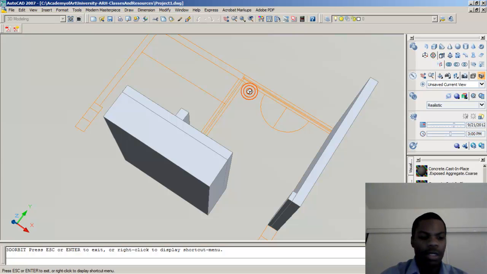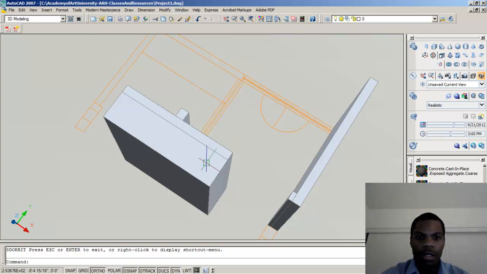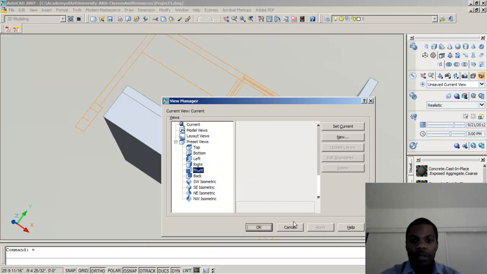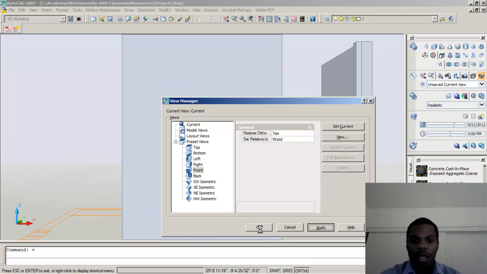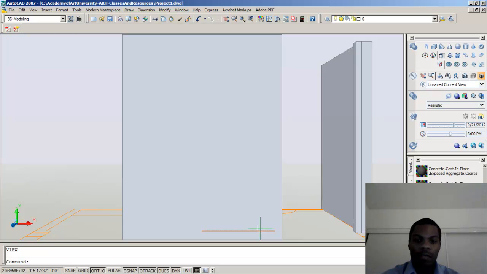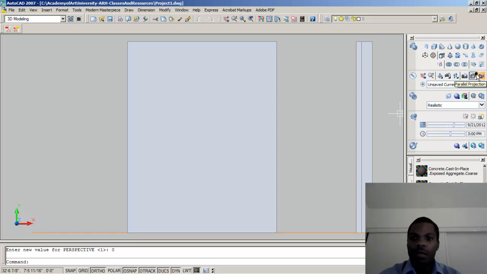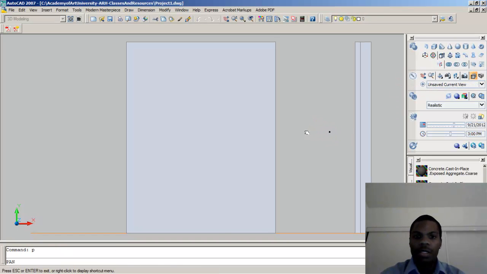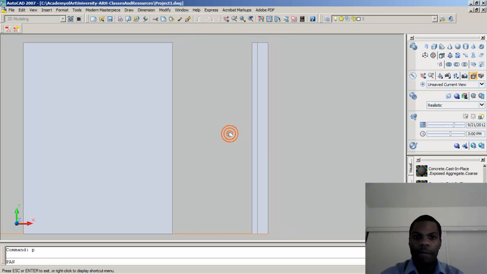But what we're going to do is go to view, as soon as my computer responds. We're going to go view with V, and we're going to view from the front. And you can see this is the front view now, but we're going to put it on parallel projection because we're going to use some more lines. We're going to make some more lines here, so we're just going to pan over a little bit more.